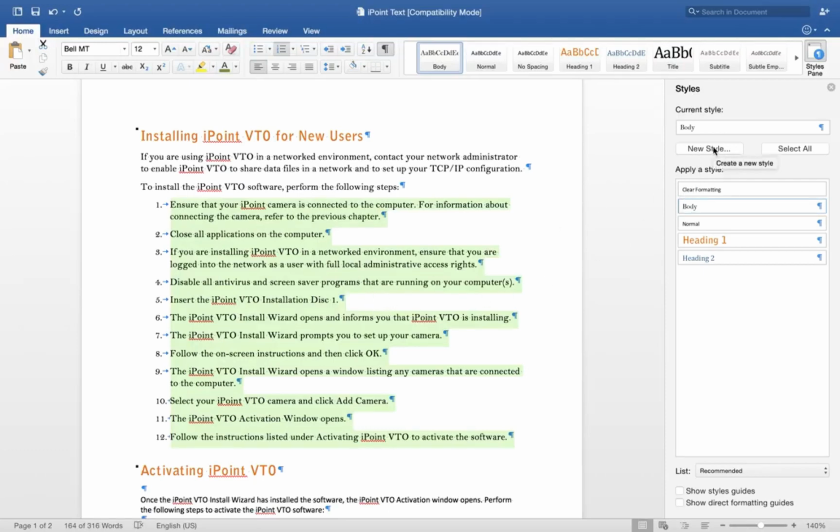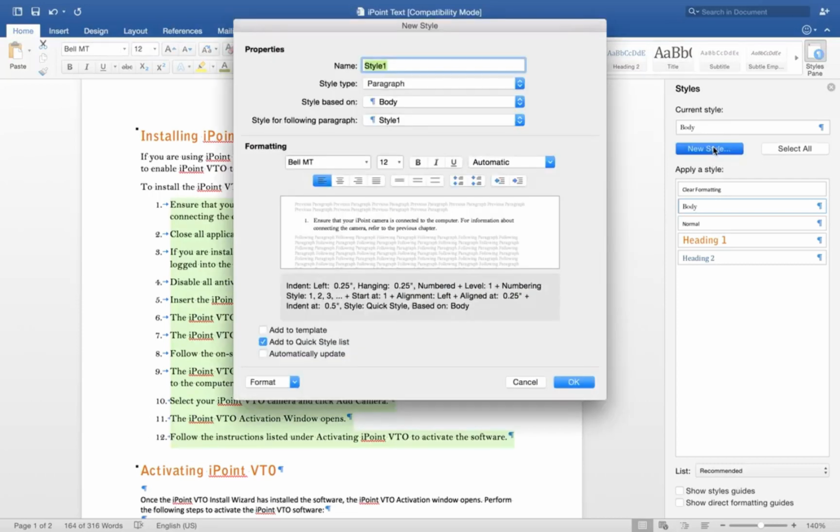We're going to click New Style. You give it a name. We're going to call it Numbered List. The style type is paragraph. We want this style to be based on body. And I'll show you why in just a moment. The style for the next following paragraph, we're going to leave that blank. By default, Microsoft Word will assign numbered list as the style for the following paragraph. Usually we don't have just one number, we have a series of numbers, and so typically you want another number to be your next paragraph.